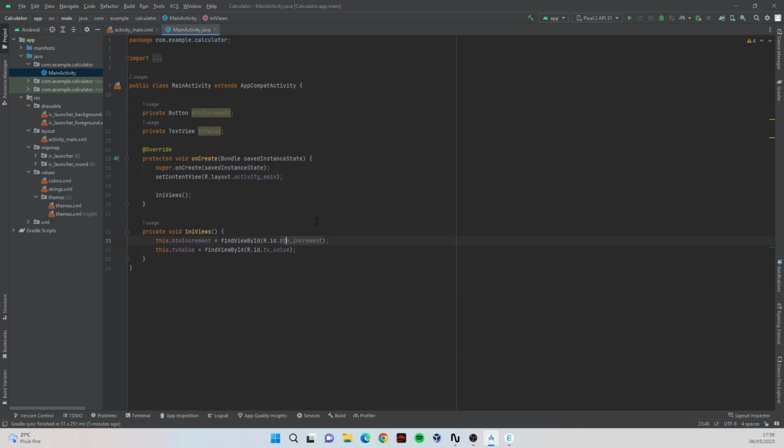If you want to know which view is associated with this Java class, you can see it here in onCreate, you can see the content view. Here we associate the layout, which is the main activity, to this class, and any ID that we are using here is verified in this layout itself.